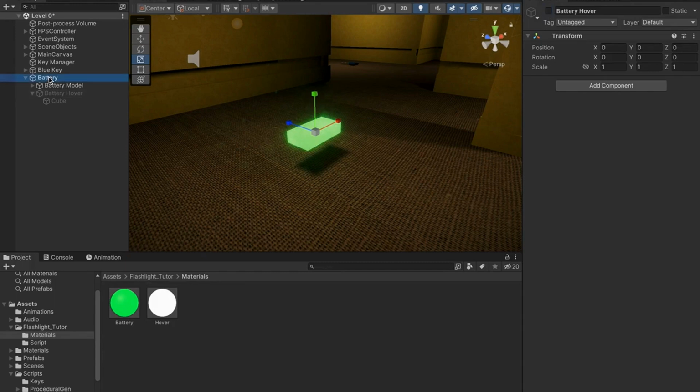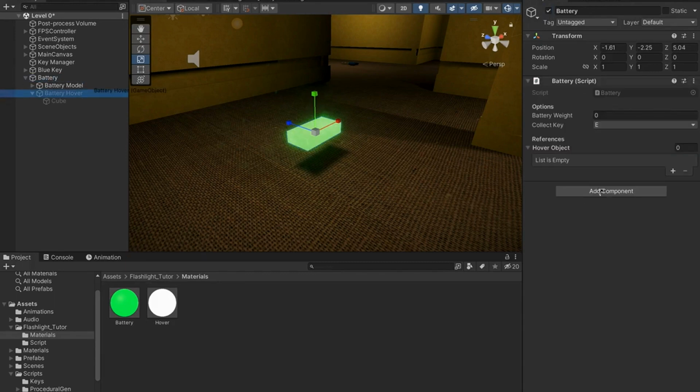I'll now click on the battery object and I will drag my battery hover over to the hover object. And then I will change the battery weight to be 25. This battery weight is the amount of battery that the player gains when they collect the battery. So when they hover over the object and press E, in my case it's E, then they will gain 25 battery to their flashlight. Now you can change this to be as high or as small as you want. It is up to you.